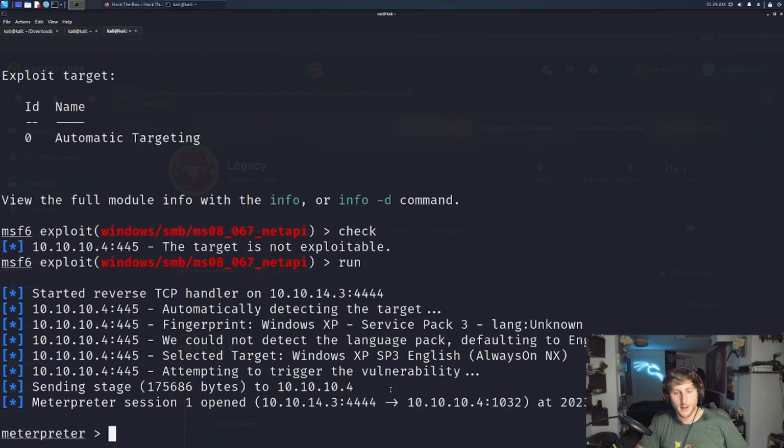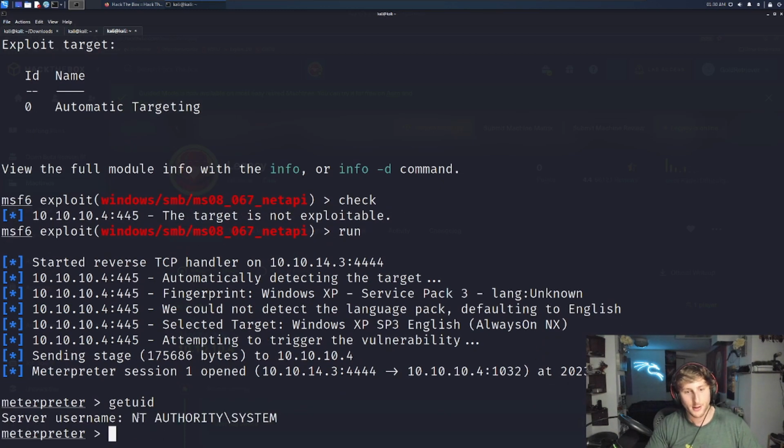All right, great. And as you can see, I didn't change anything. The only thing I changed was that I reset the machine. Now that I have a Meterpreter shell, I know that I'm in the system. And all I have to do to see who I am is run getuid and hit enter. And I can see that I'm NT AUTHORITY\SYSTEM, which on Windows, that's your administrator.